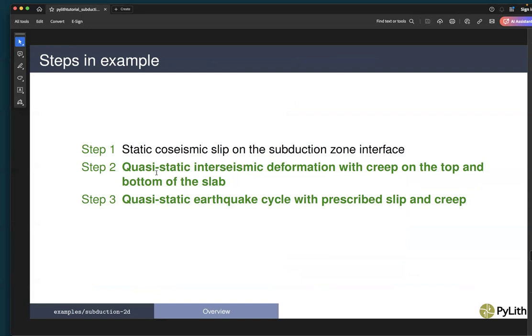In the case of step two, we have quasi-static interseismic deformation with creep on the top and bottom of the slab, mimicking the slab subducting down with a lock patch near the trench on the top of the slab. And then step three is combining that with a couple earthquake ruptures to give a combination of prescribed slip and creep to cover multiple earthquake cycles.